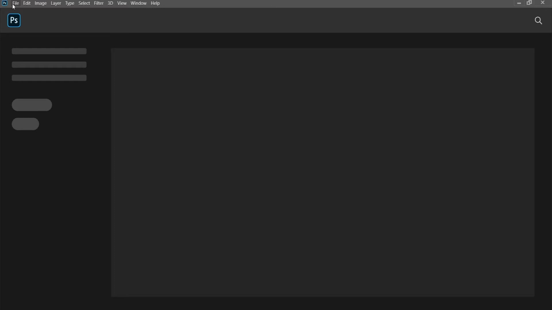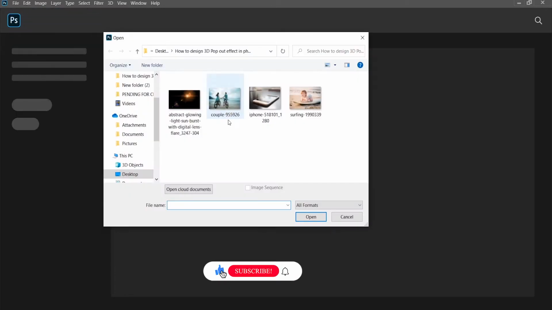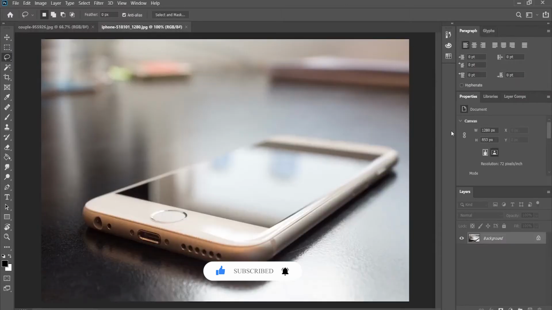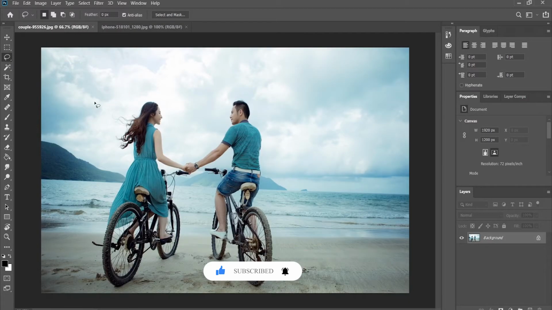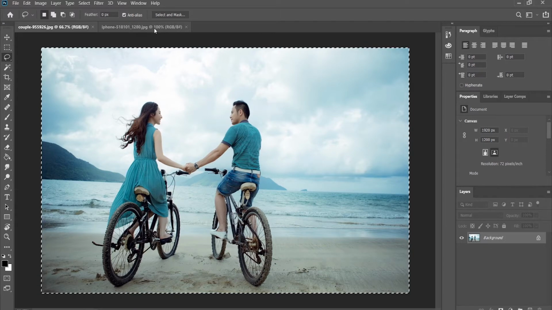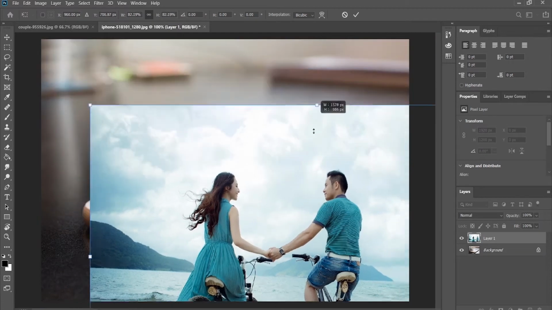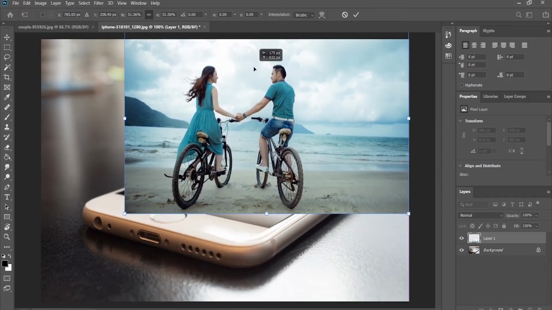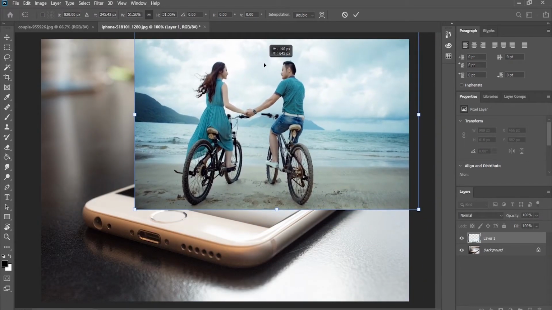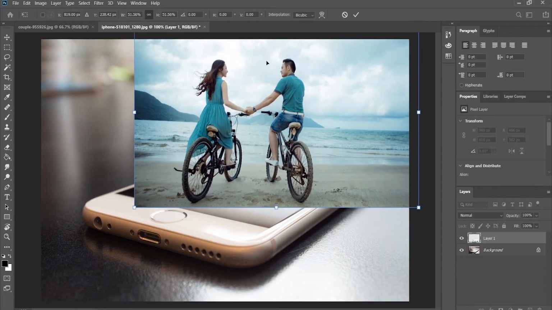First of all, I open the images. Go to Open, choose both images, and open them. Go to the first image and do Ctrl A, Ctrl C, then go to the second image, Ctrl V, Ctrl T and reduce the photo size according to the screen like this. Press enter.